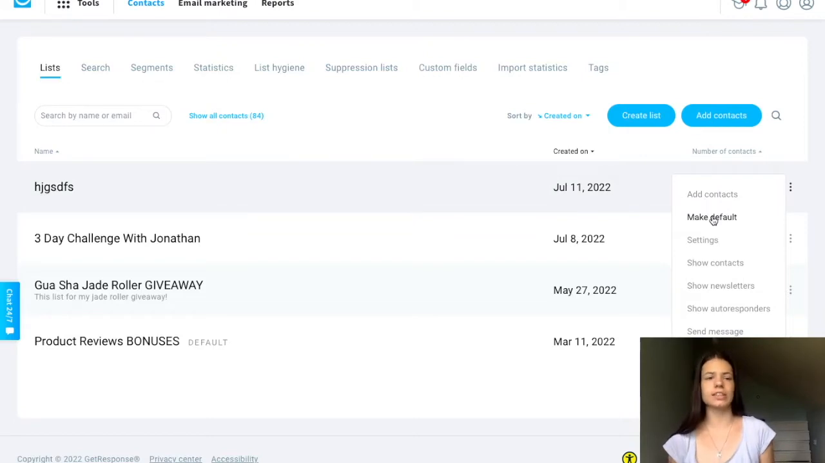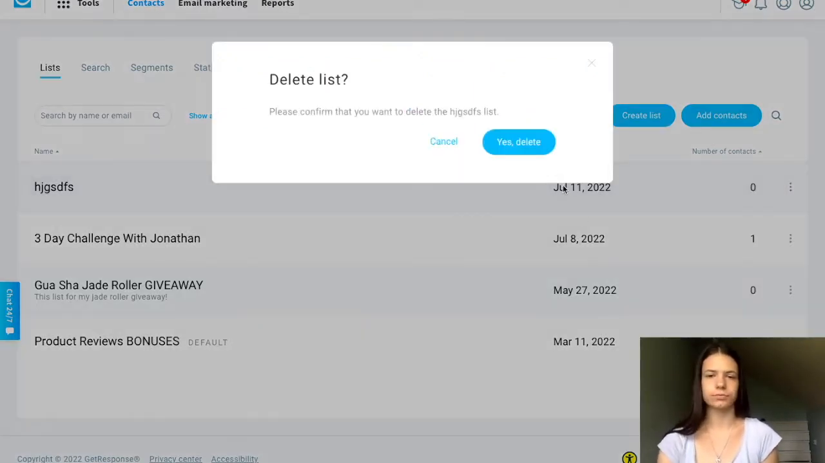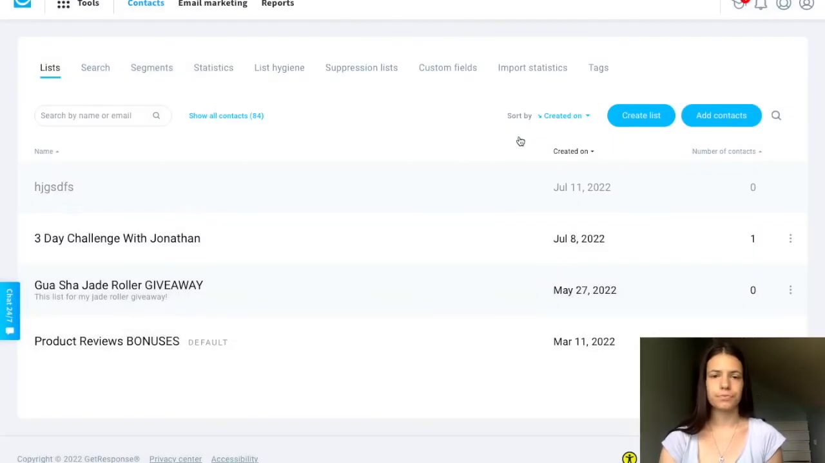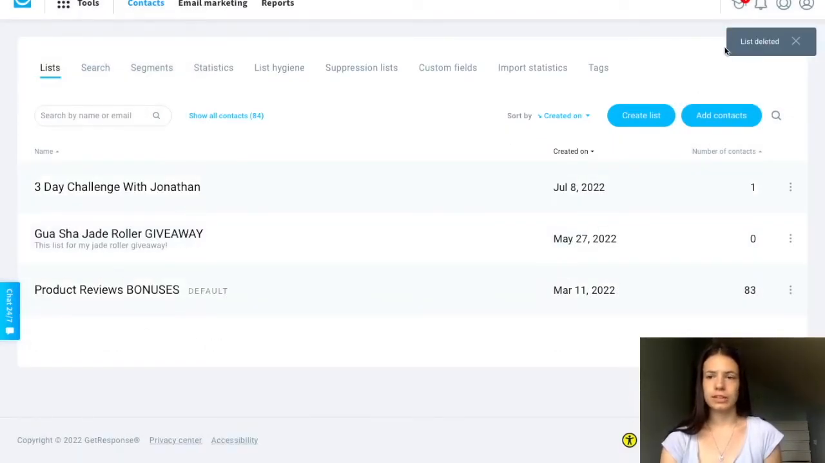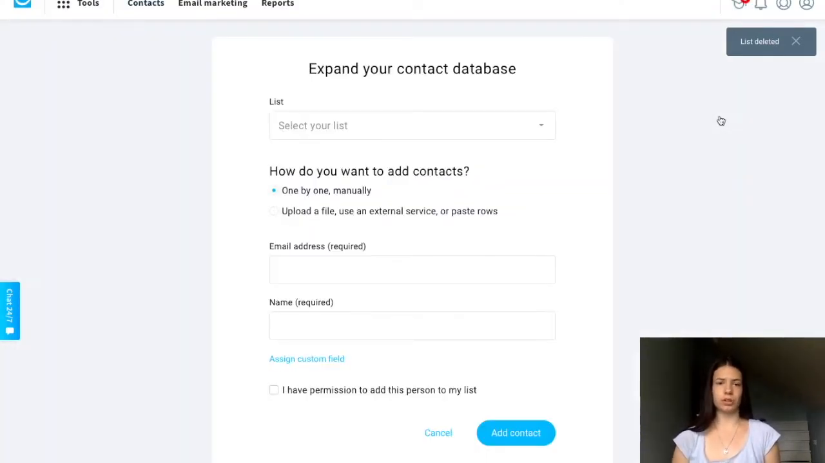You can make these lists a default. Then you have settings for the list, and show contacts. From this list you can show all the newsletters that you created for this list, and all the autoresponders for this list. You can send a message, and also you can delete the list. List deleted.